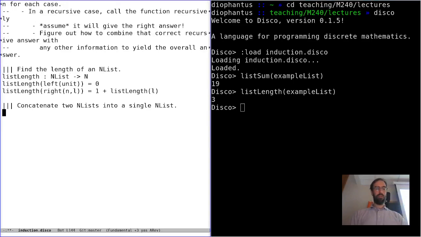Let's do one more here. This one is a little bit more interesting. List concat. So this function takes a pair of n lists and returns a single n list. So for example, and maybe we should have done this for the other ones, just write down some examples first so we know what we mean.